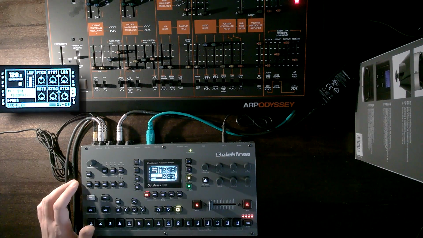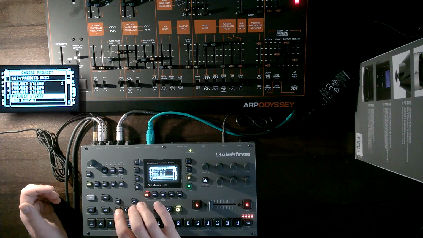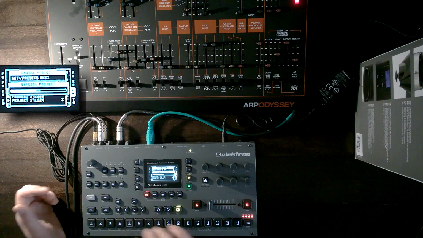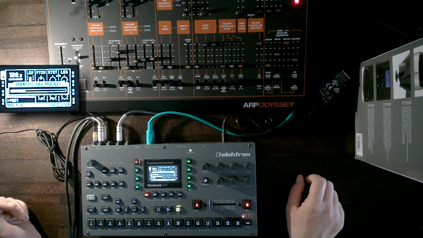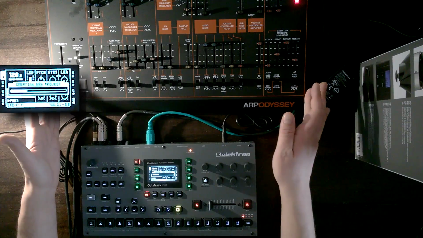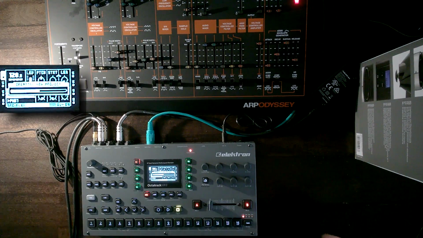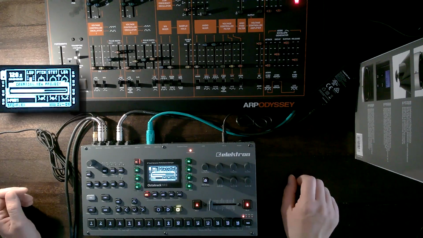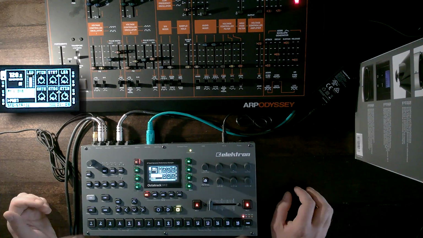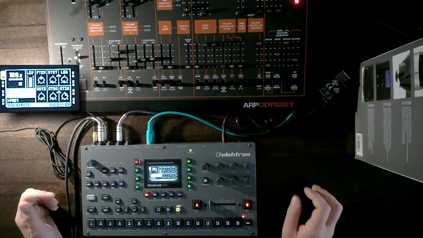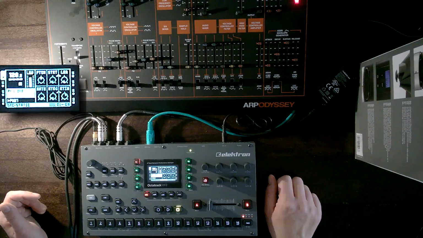I want to go in here and quickly create a new project, as usual, so we can start from scratch. Don't care about the naming here. Now I'm using the Arp Odyssey for demonstration purposes here, but pretty much any synth works, obviously. Now we have an empty project to start with. First, let's set everything up just the way we need it.